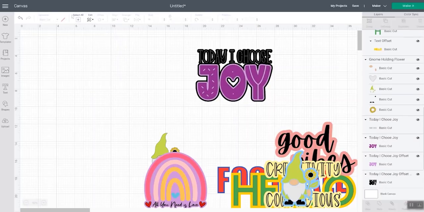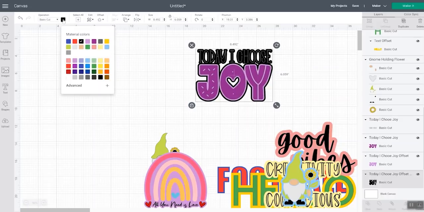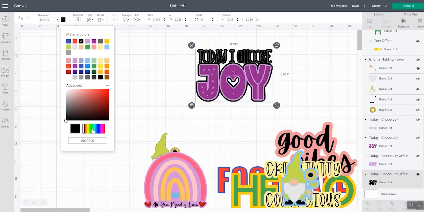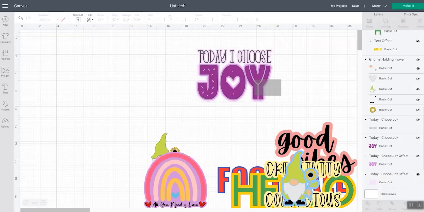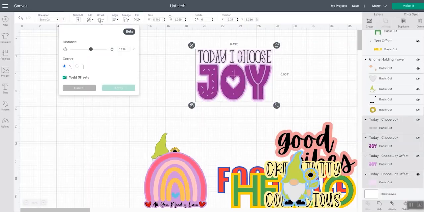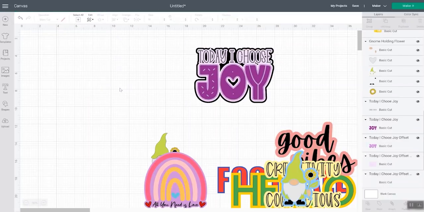And let's make that offset maybe an even lighter color of purple. And then we could pick it one more time, offset. And this time we want to go all the way around that outside edge and get rid of all those internal pieces. And click apply. So now it's beginning to look a little something like a sticker.